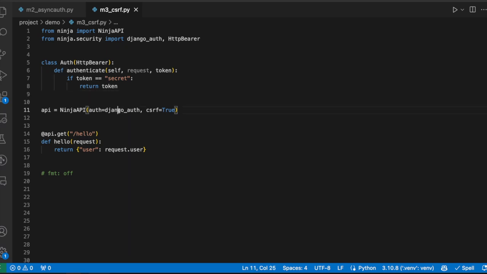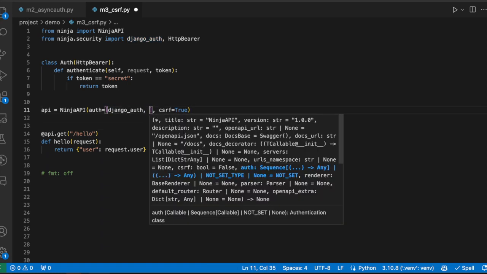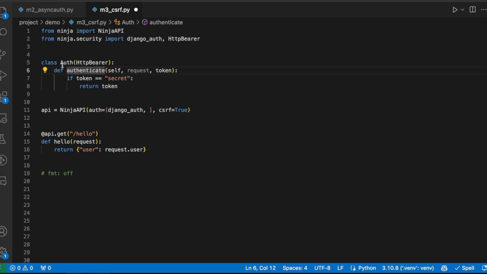So for example, here we use Django Auth, and we use a header-based authentication, right? In this case, it doesn't really make sense. Django Auth requires CSRF, but header auth does not require CSRF. This was a really big bummer for people who wanted to use multiple authentication methods. And luckily now it's solved.